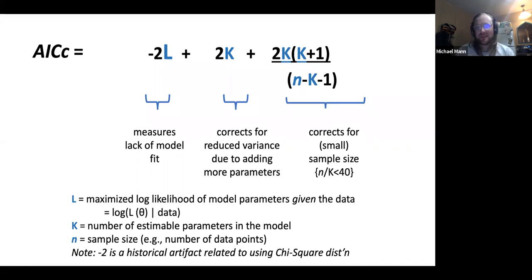But if you have a more complex model that is within 2 of the AICC score of the other models, then you can probably keep that more complex model. And 2 is just an arbitrary number. You can choose higher numbers if you want.